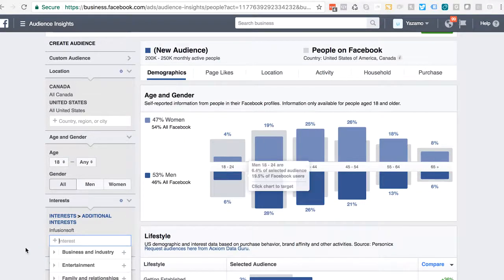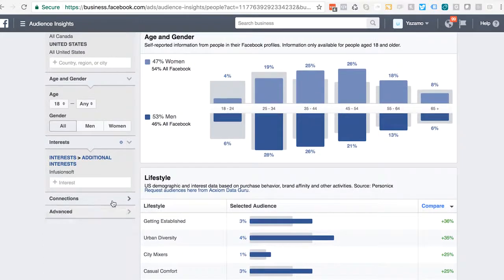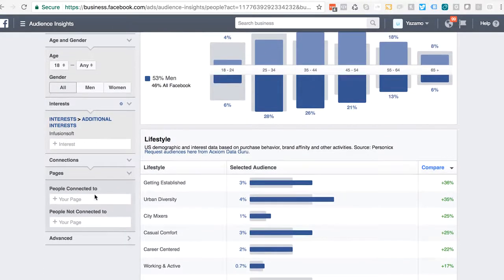What are some other things that we should look at in here, Donna Berry? I see that there's connections here. Is that something, you know, there's pages. What exactly does that mean? So you can also do audience insights based on people who are connected to your page. You're going to need a huge audience on your page, over 100,000, in order for it to pull up data. And also you can exclude people who are connected to your page, if you don't want data from anyone connected to your page whatsoever.